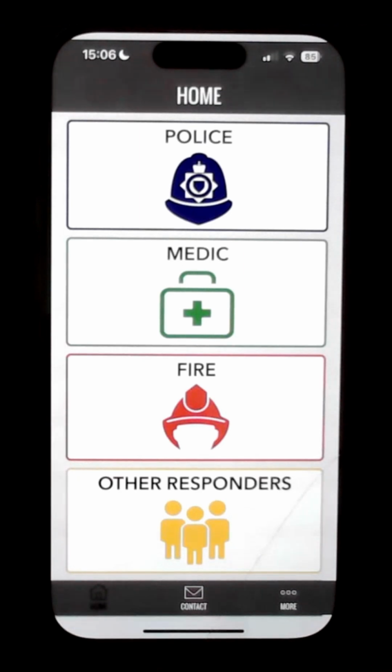I hope that demonstration has been useful and gives you some more context of what you can find within the app, and also gives you the heads up on how it functions as well.